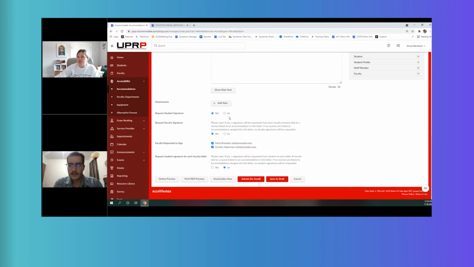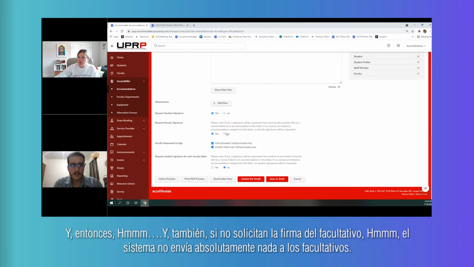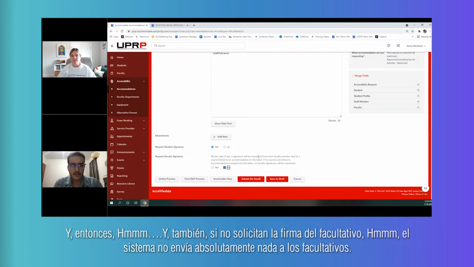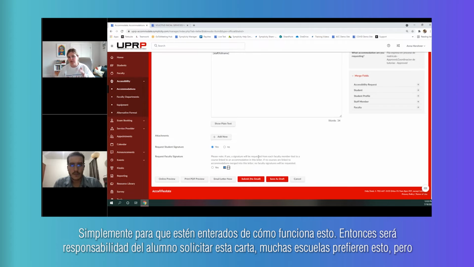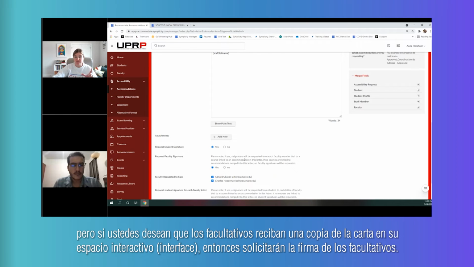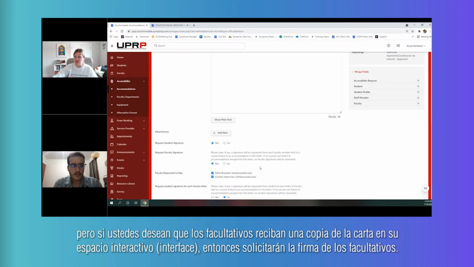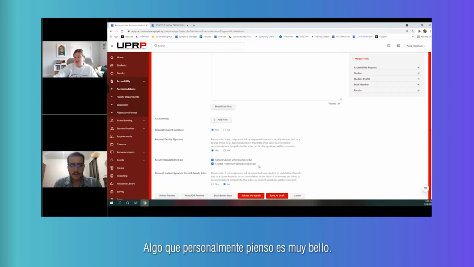Perfect. And just so you know, if you don't request faculty signature, the system does not send anything to the faculty at all, just so you're aware, right? Then it would be totally up to the student to give them their letter, which many schools prefer, but if you want the faculty to get a copy of the letter in their interface, you would request faculty signature, which I think is pretty nice.